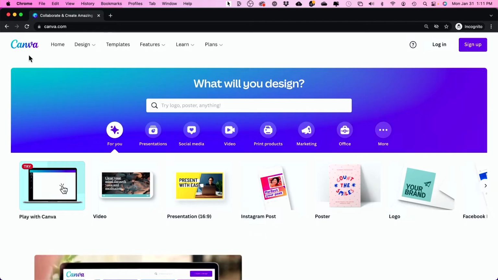And they do have a mobile app too that I covered in a different video. So after this video, if you want to use the mobile app, you could use it as well. And they work with the same account. So everything you do on your phone will show up here on the computer too.